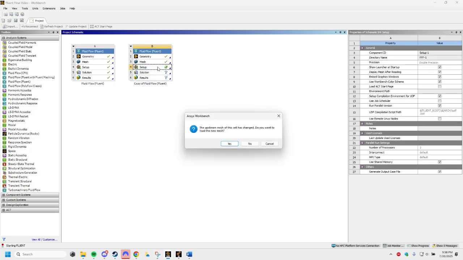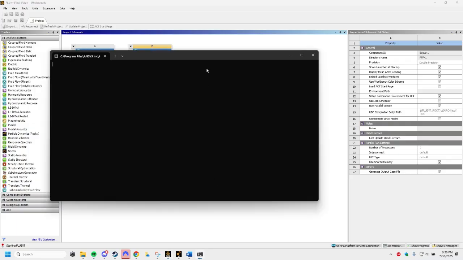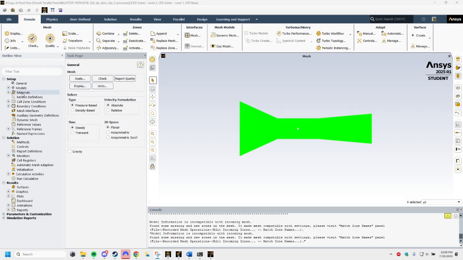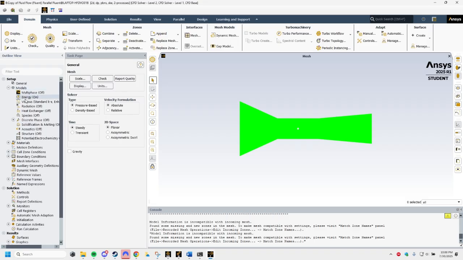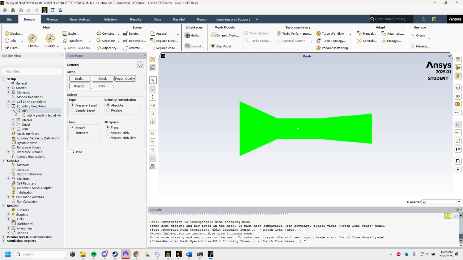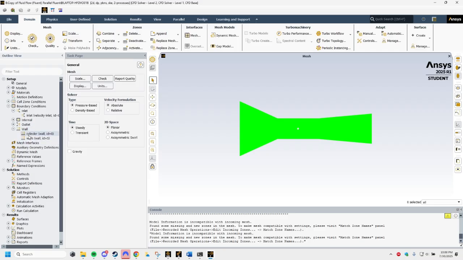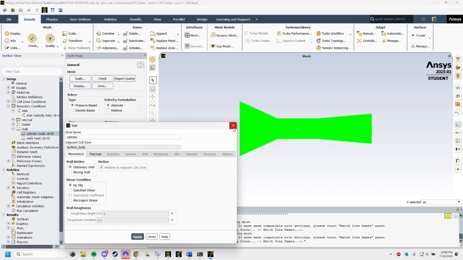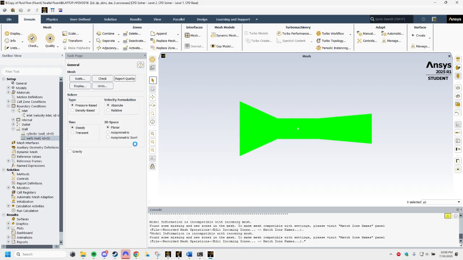And again, back to the setup. I'm going to update it all. Start. Okay, loading. Setup back up again. Just double check everything looks good. Materials, fluid, air, boundary conditions, inlet, inlet, wall, cylinder walls. Again, both of these are stationary with no slip conditions.